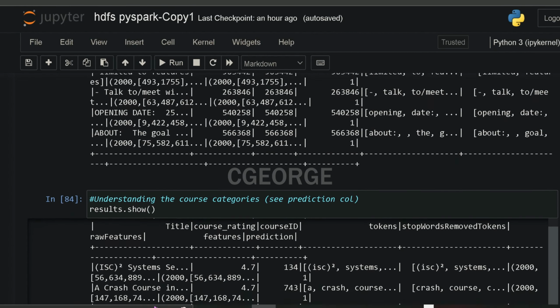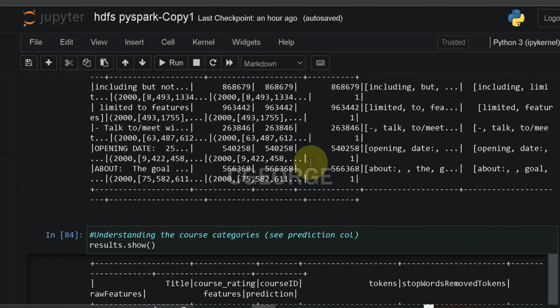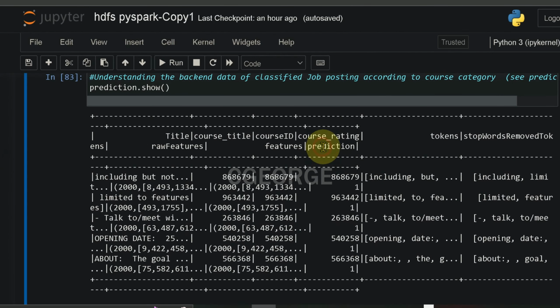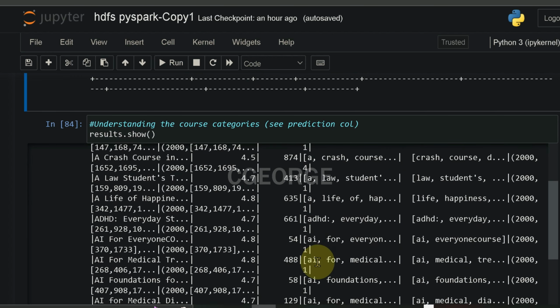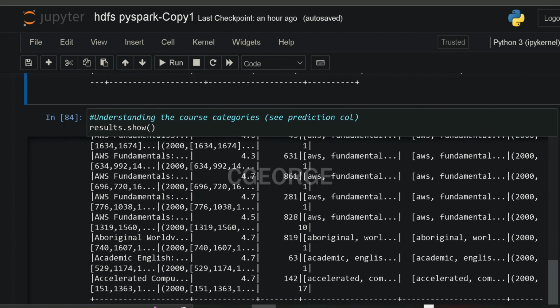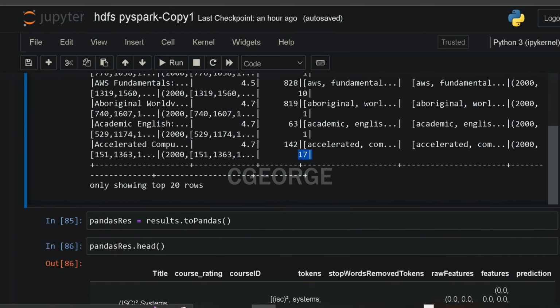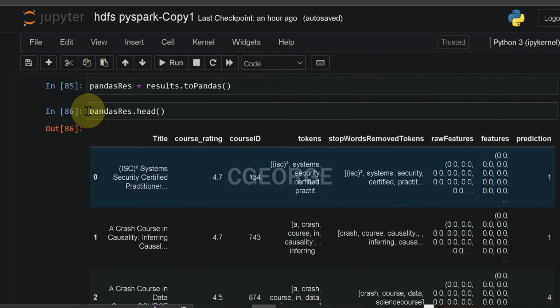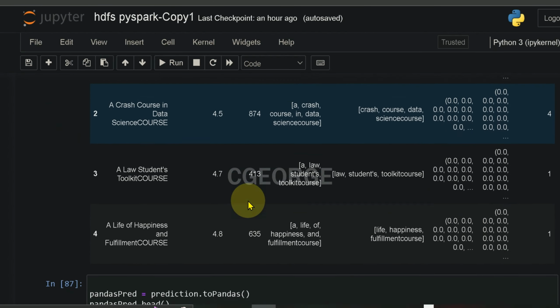The result output was basically the training data, and the above one is the testing data. As you can see, both of them have prediction columns in common. So here we have the prediction number. These are the different prediction clusters, and it is common with this prediction as well. These are the different prediction clusters, like 4 is there, 1 is there, 17 is there. We have brought it into pandas for better processing.